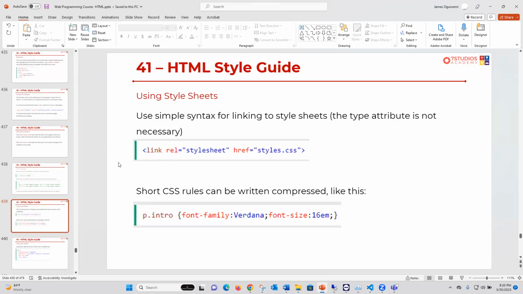Then we talk about using styles. Use simple syntax for linking to style sheets. The type attribute is not necessary. Okay, so we've gone through style sheets. We know how to link it. We know how to do all that already. When we link an external style sheet, the .css file itself, into a page, that's what we're looking at here.